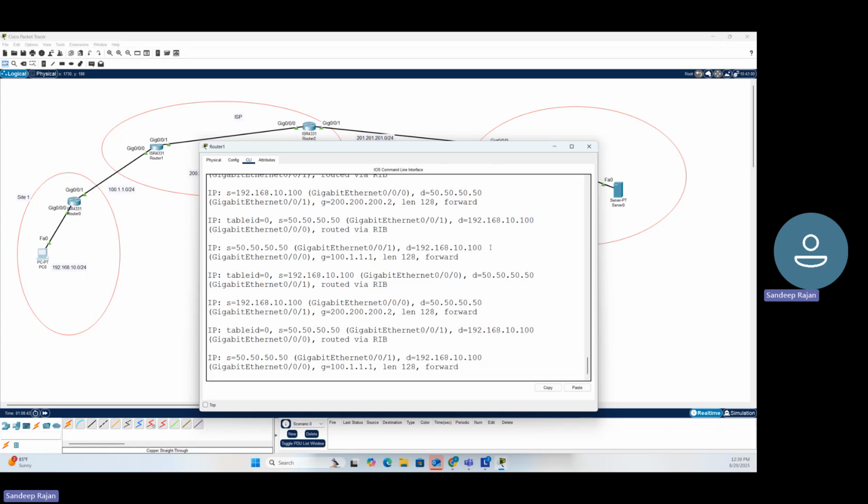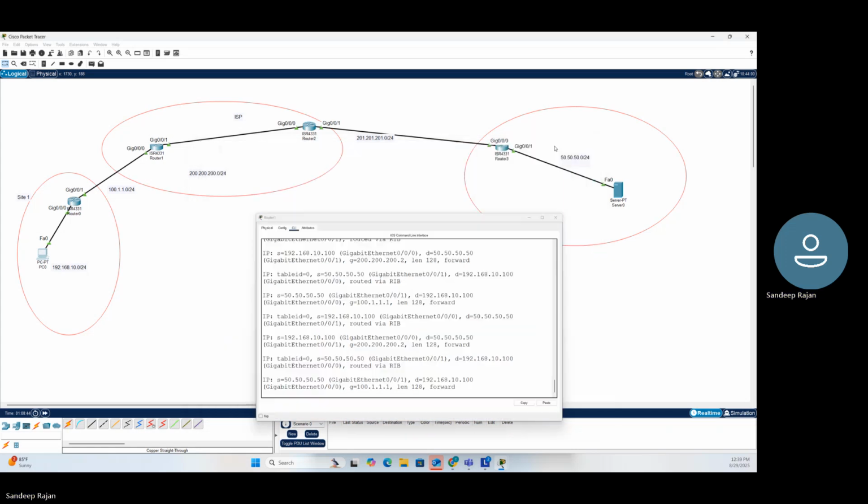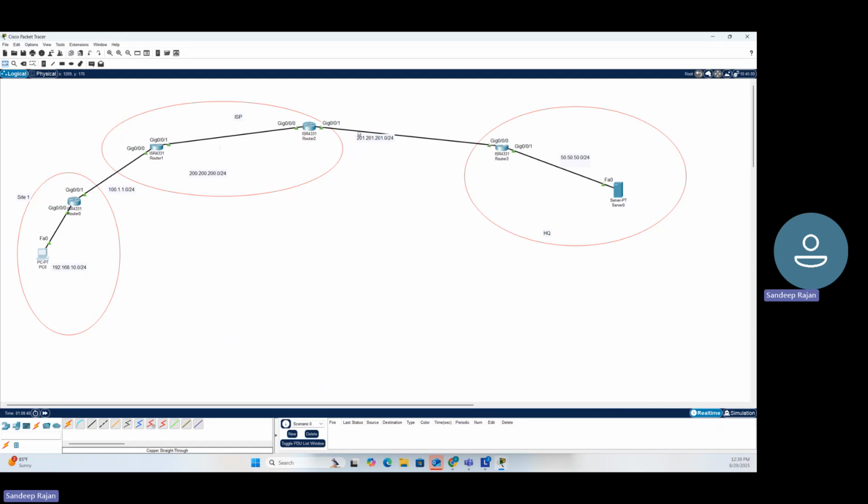But again, I will save this topology and share it in the location so that you guys can play around with it. Also, I'm going to put a set of questions around this so that the fundamentals are solid and clear for you guys.